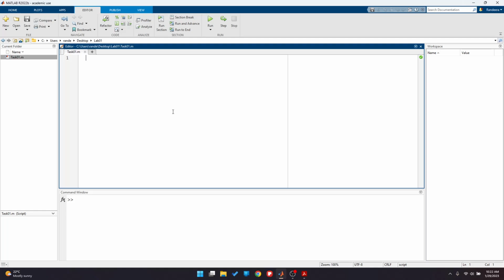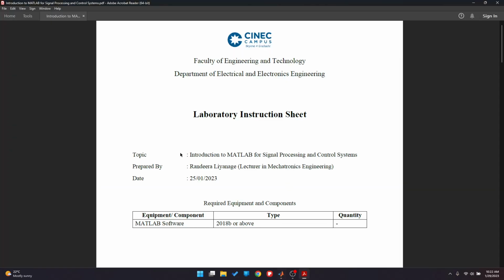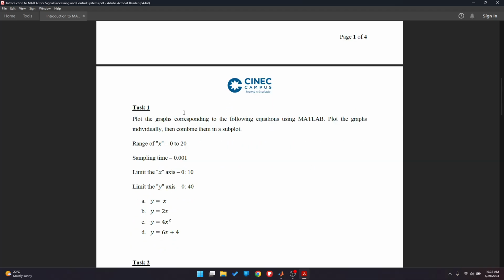task. So we will continue this video series in the next video, where we will be talking about task 1, plotting a graph in MATLAB.